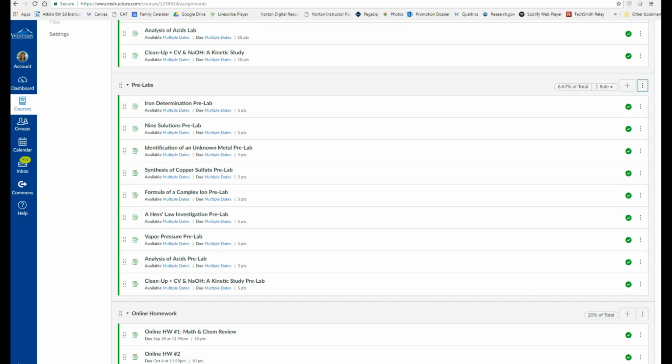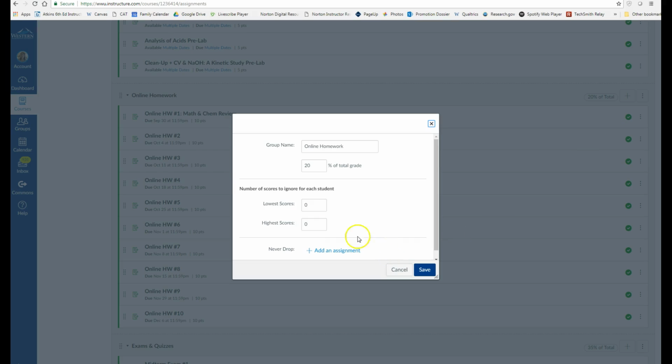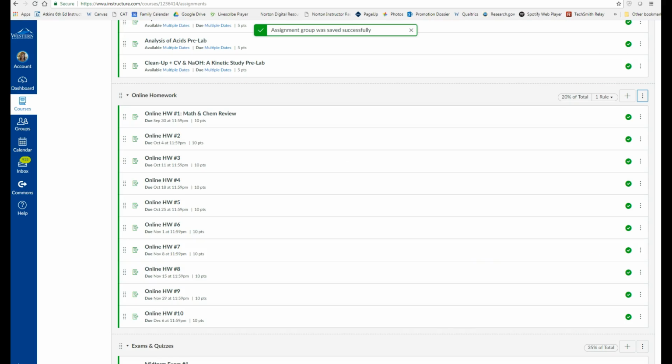And then you can do that for other categories, of course, too. I actually do it for online homework because it helps to mitigate the technology issues that students might have. So it can save you time if you can say, well, don't worry about it, your lowest score is dropped. So I usually do that.